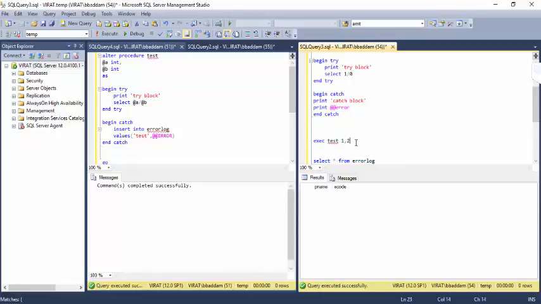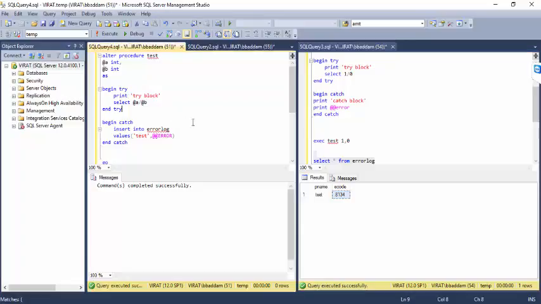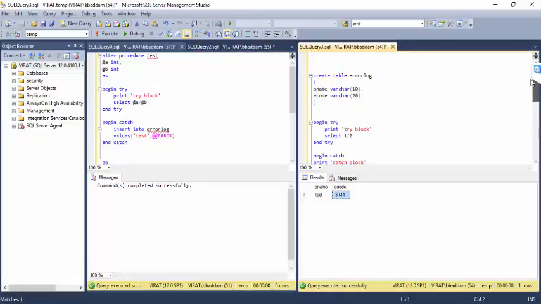But if I pass 1 comma 0, because 1 divided by 0 is an error, the procedure is successfully completed. Now if I see the log, it will have the test P name and error code. Even I can add one more column to the table where I can have the time also. Okay.